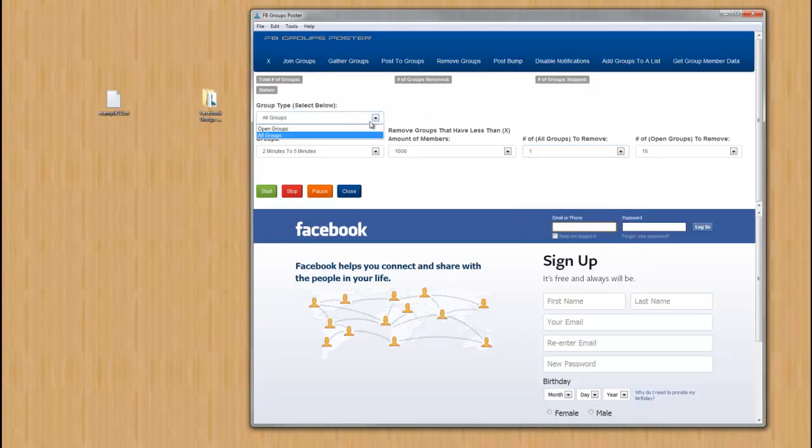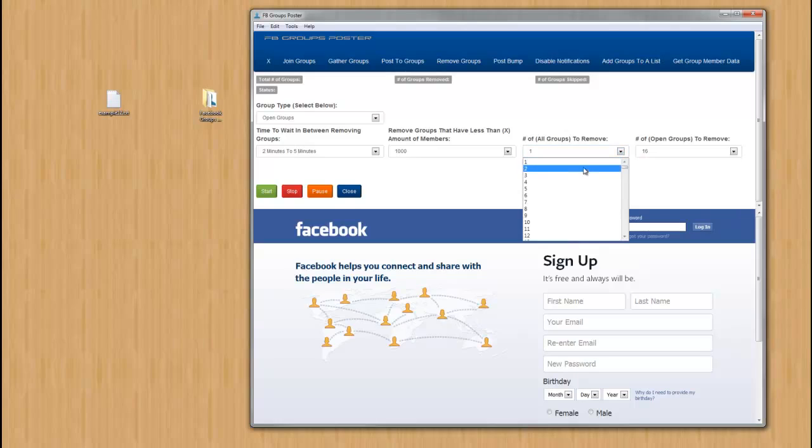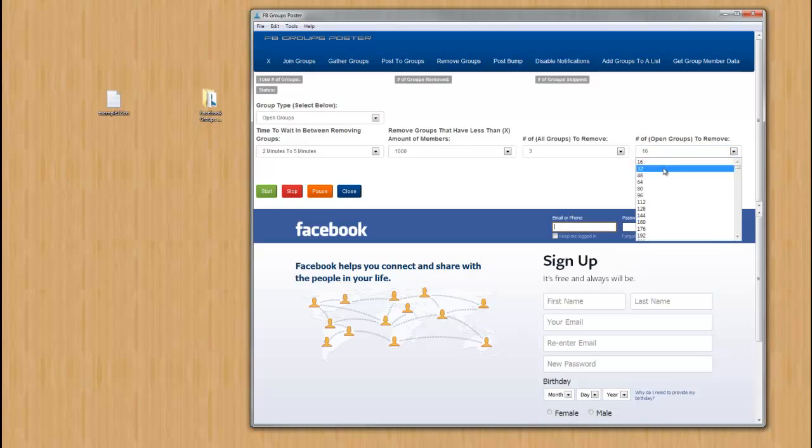If you wanted to remove your open groups, come over here to the selector and select the amount of open groups you wish to remove. Now, the difference between these two is that the open groups display when Facebook is displaying them. There's 16 groups per page, so that's why they are in increments of 16 versus numerically in order for all groups. It's just based off of how Facebook is displaying them on the page, versus how I decide to display them here in the drop downs.